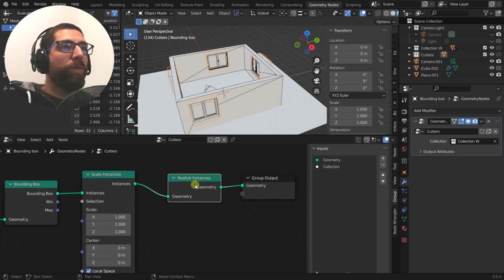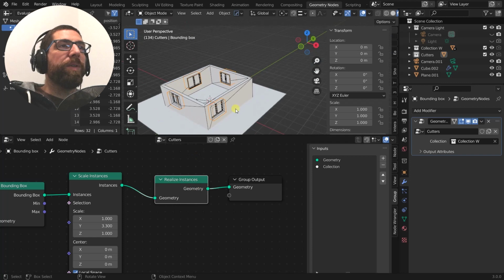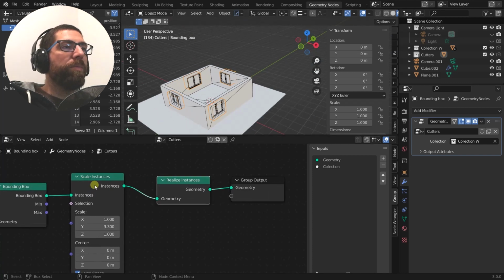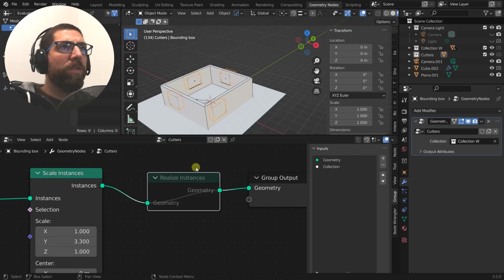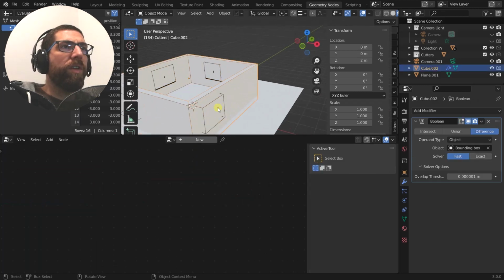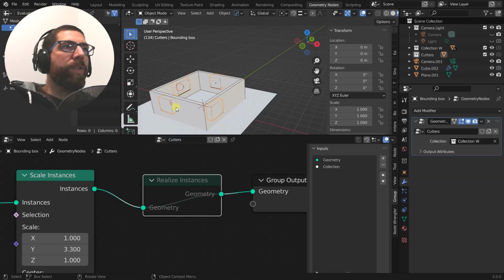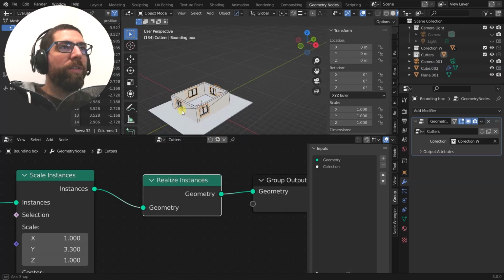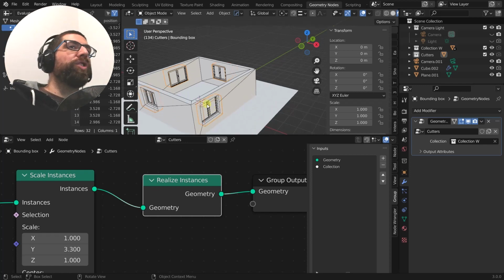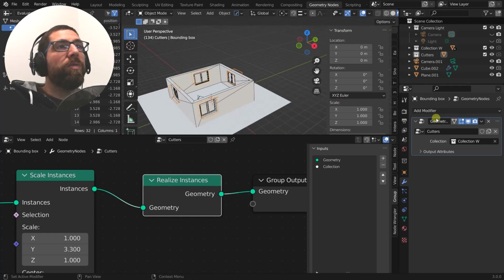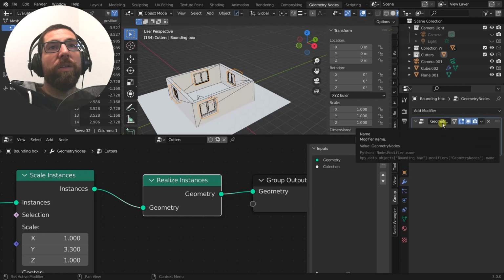And then you need to realize these instances, because even this bounding box will become just instances, and then it wouldn't work if I mute this. You just have these boxes, but nothing happens. So if you realize the instances, then Blender reads them as geometry, and then it cuts a hole. So you can see that now it's very simple.